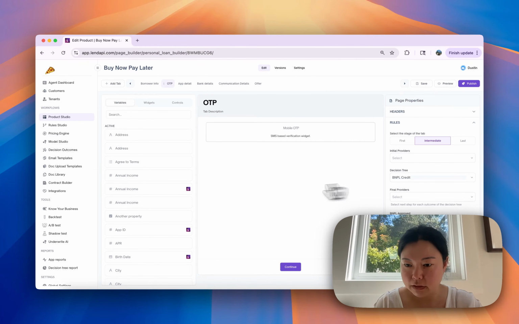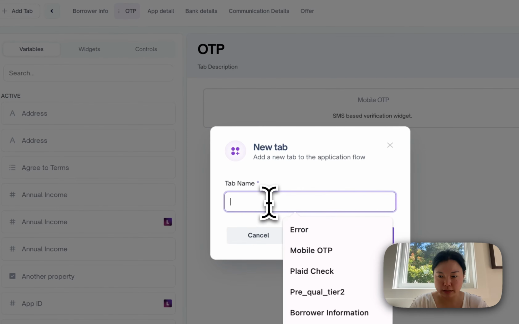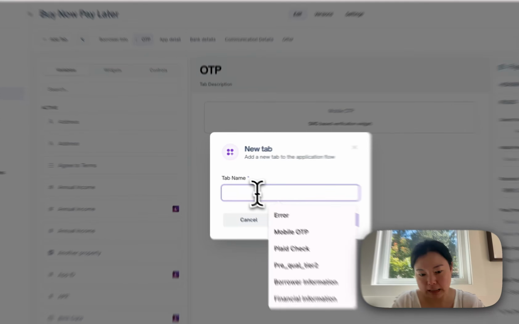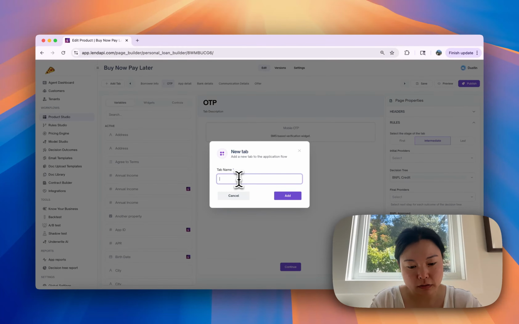What we're going to do now is we're going to create a specific page for the BNPL rejected. We're going to call it a review decision review page.